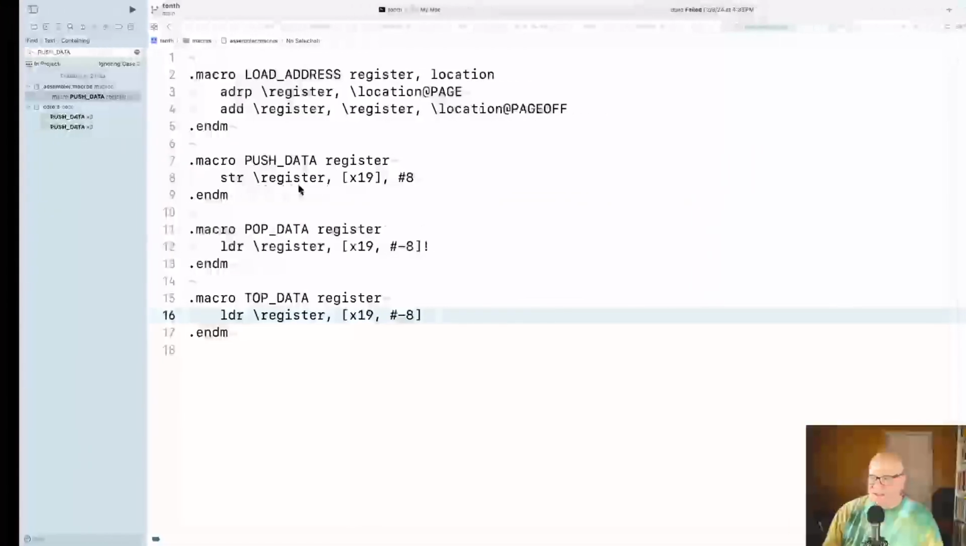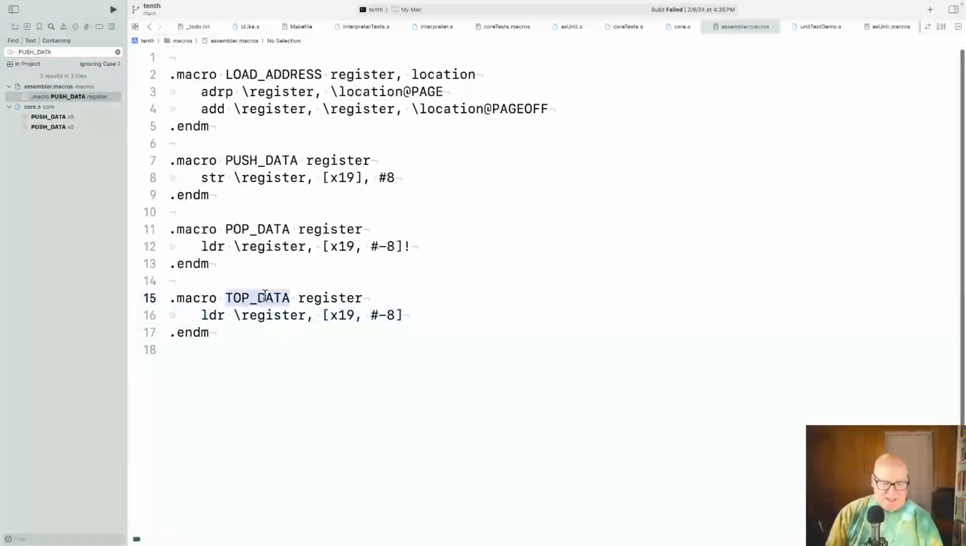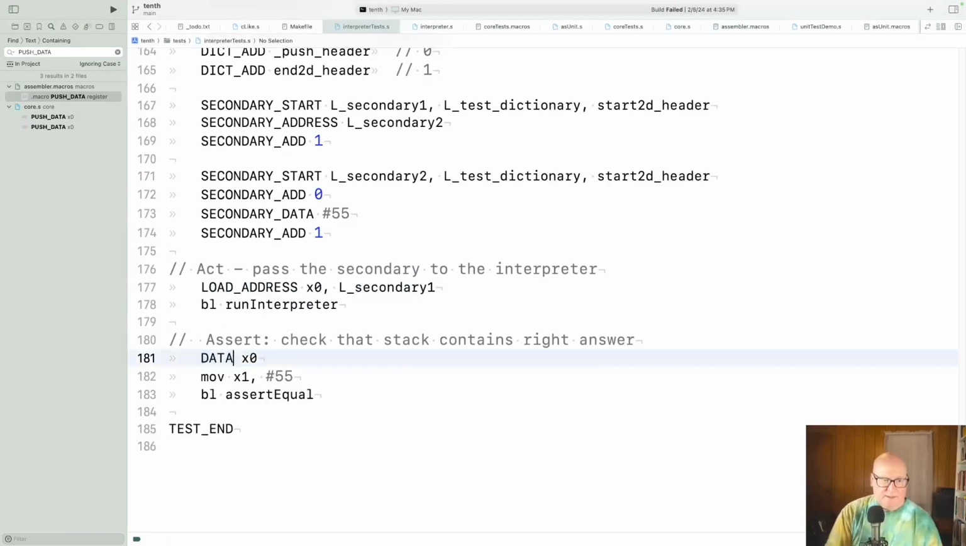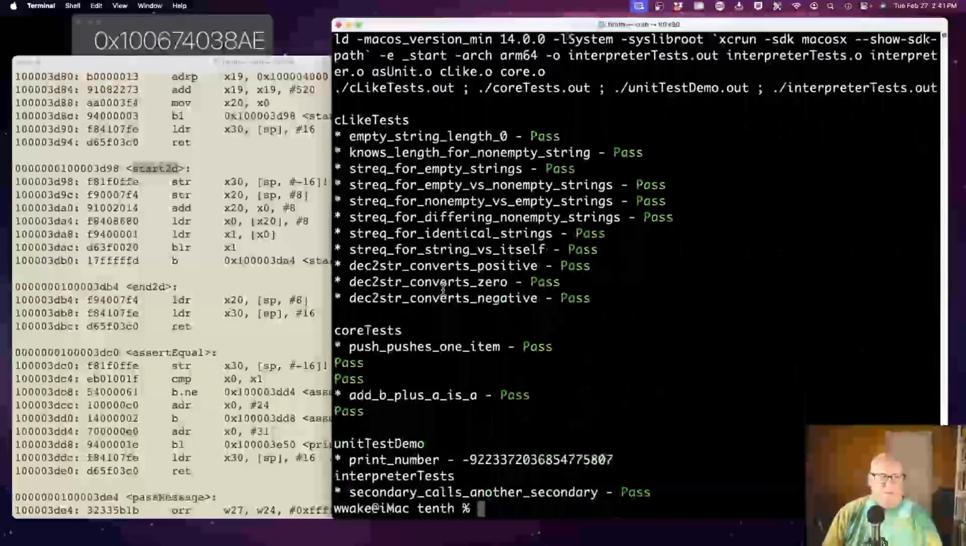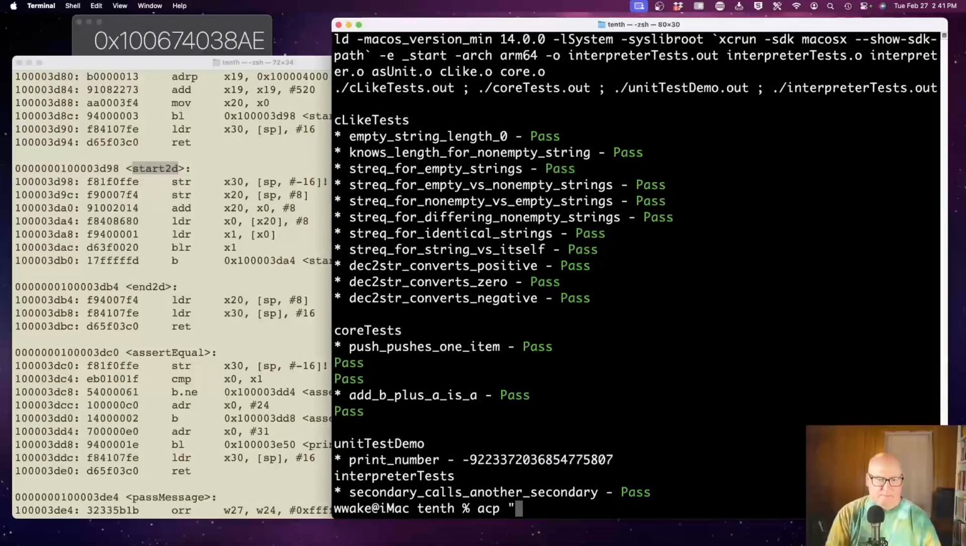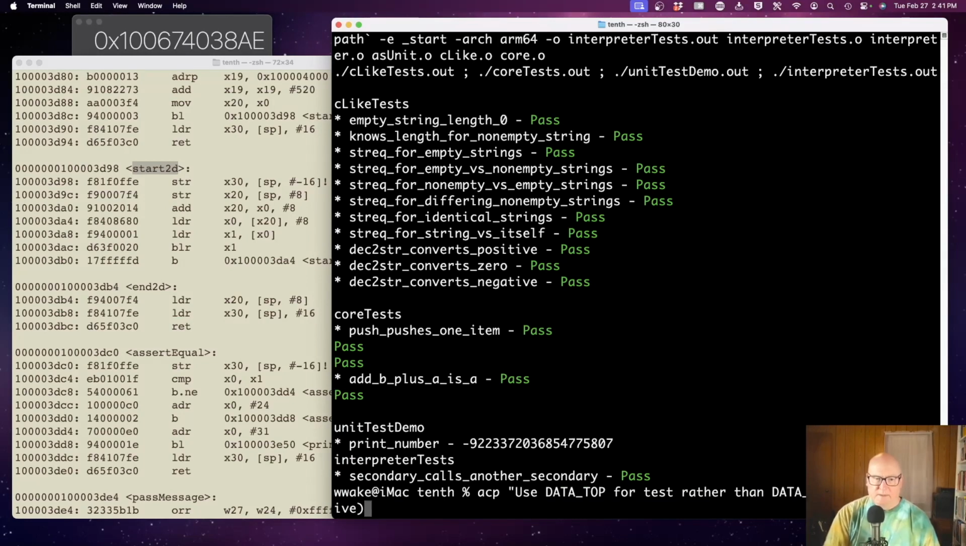But I think, to your point, I'm going to change the name too. I said data top. That should get the pre-value, but not save the decremented value. Okay. This is data top. Good. Non-destructive peek.